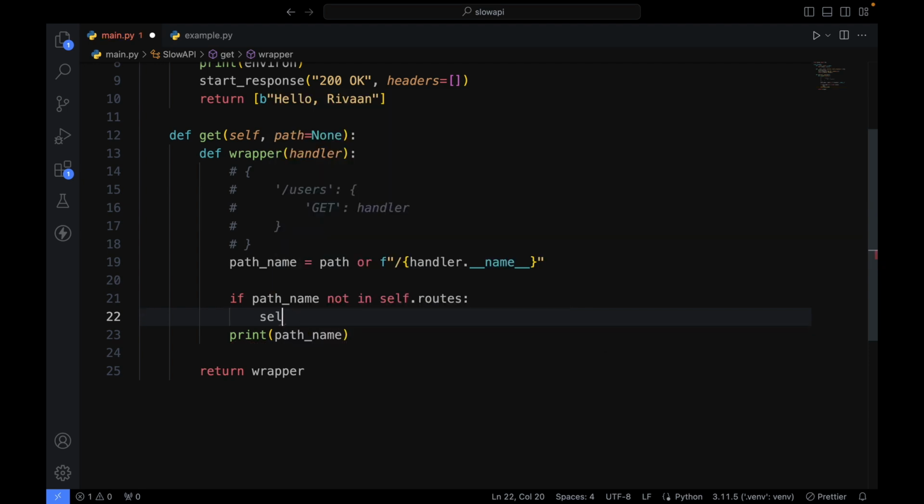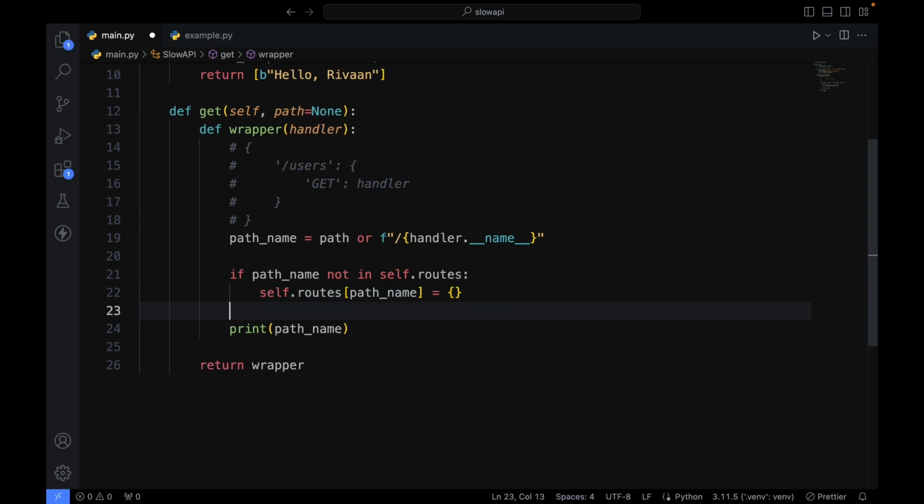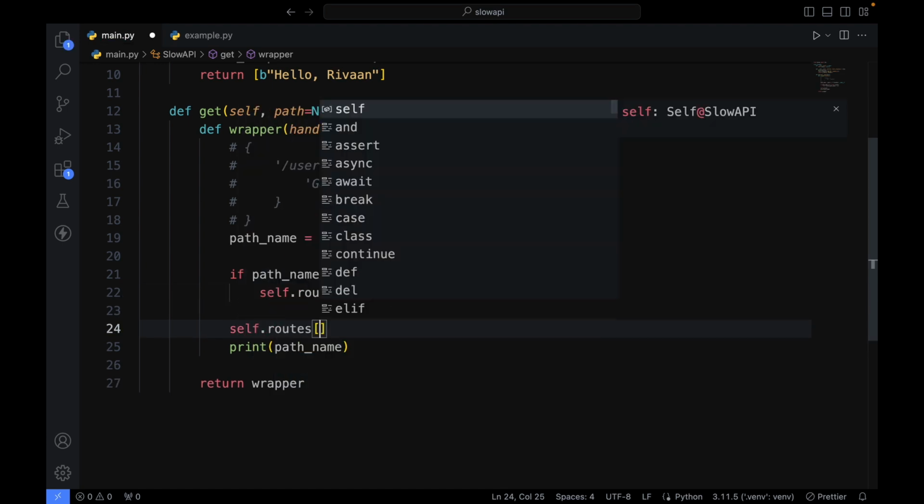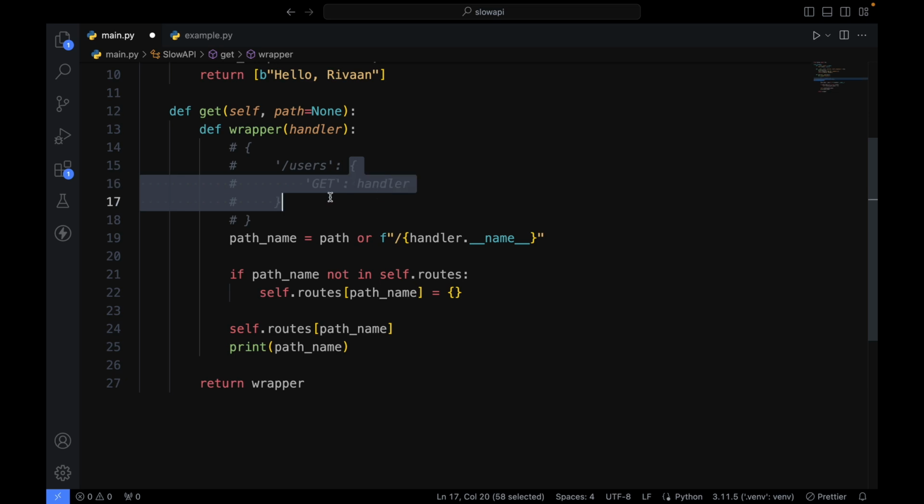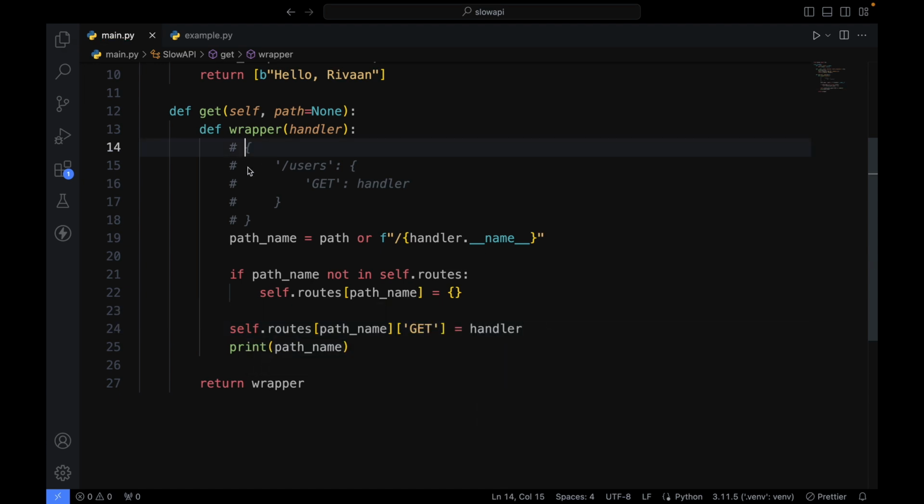So we are going to have self.routes at path name equal to an empty dictionary. That means we have created a dictionary with a key and an empty dictionary as the value. Now inside of this, we can add the get route or the post route, whatever. So now what I'm going to do is self.routes at path name, and then I've already gotten access to this dictionary. Now in this dictionary, I'm going to store the get value as the handler. That means I'm overriding the already existing get route if it exists. So I can just do get over here, which is equal to handler. And this way I get a dictionary that looks like this.